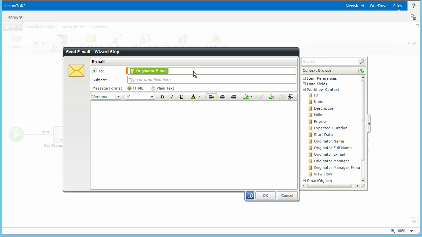We're going to add some text to the subject line for this message. So on my instance, I'll enter in, "Your corporate policy withdrawal request has been approved." Then for the body of the message, I'll enter in, "Your request to withdraw the corporate policy has been approved and the document has been deleted from the official corporate policies library."